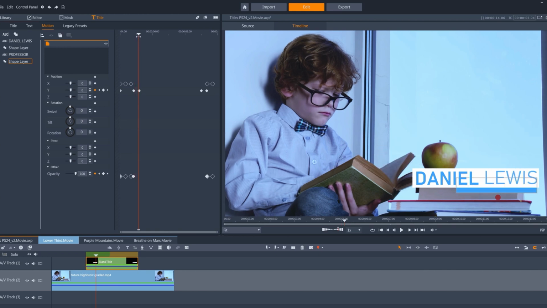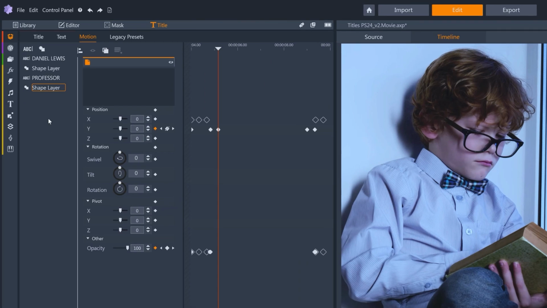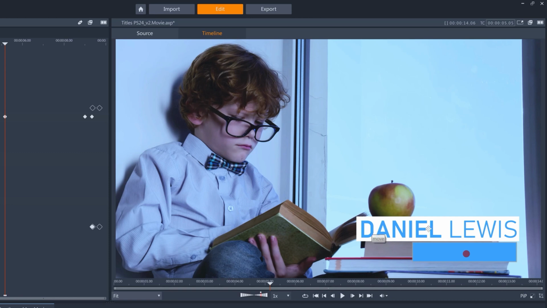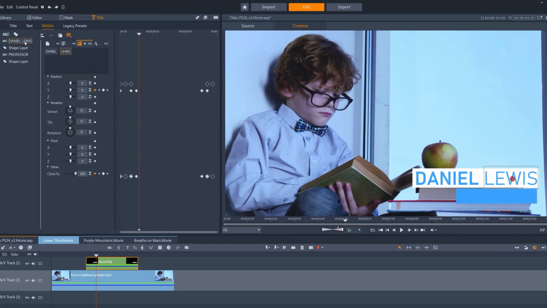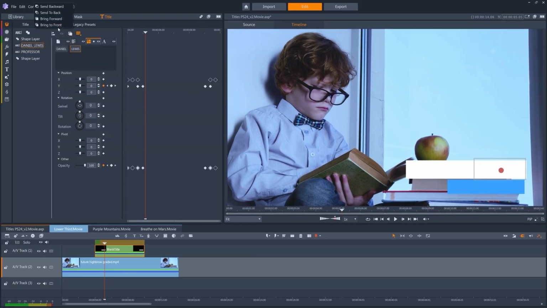And pro tip, if you want to use objects to hide other objects in your animation, remember that the order of layers over here means whichever is at the top here is also at the top here. And you can right-click a layer to change the order and send it forwards or backwards. Or do the same at the order icon here.